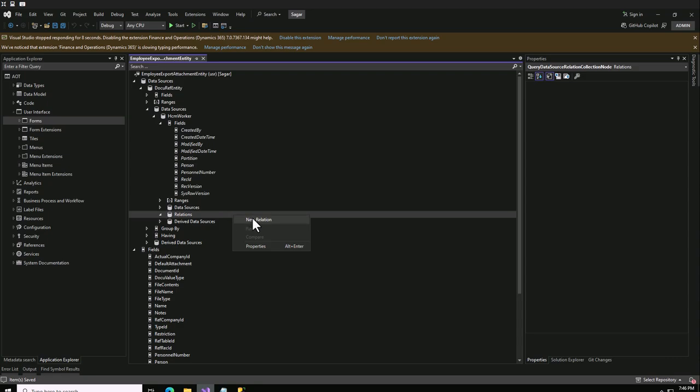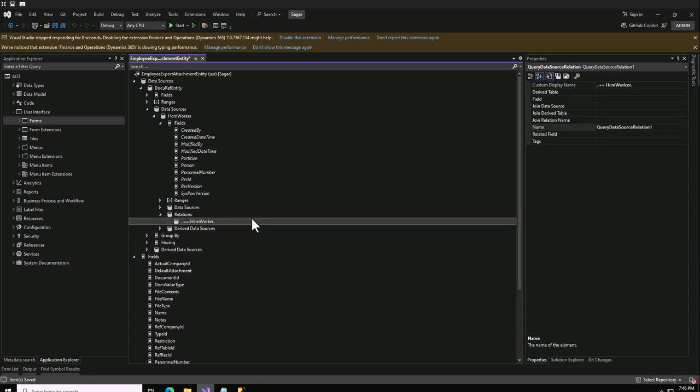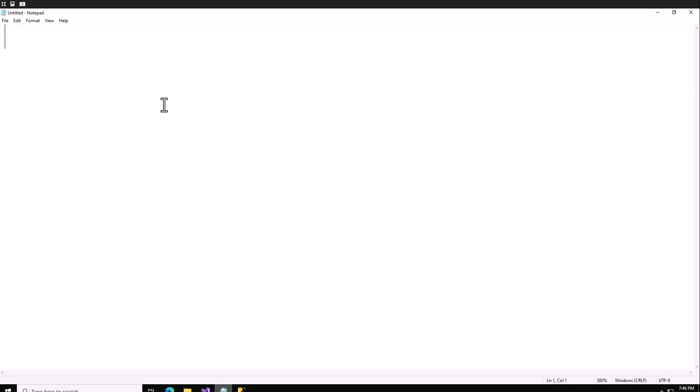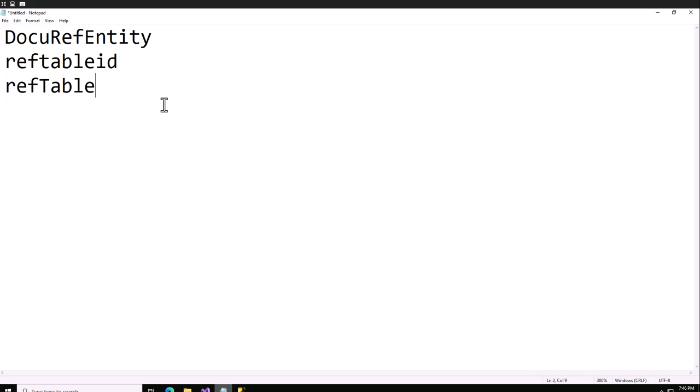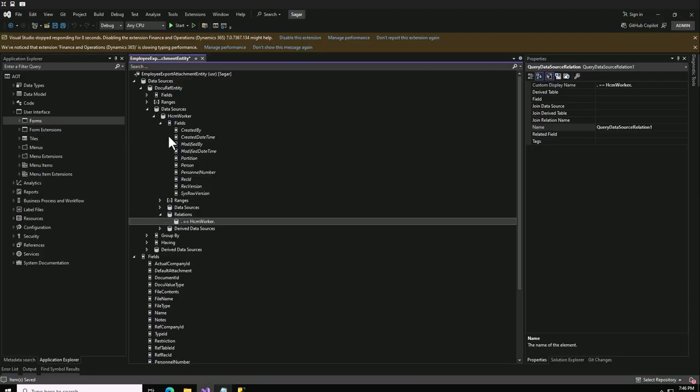You have to remember that if you are creating entities related to documents, there are 3 fields by which you can create a relation. This is a generic rule. If you use your docuref entity, there will be 3 fields coming from this table, that is the referential table ID, then the referential table rec ID, and then you have something called referential company ID. We'll see all of them.